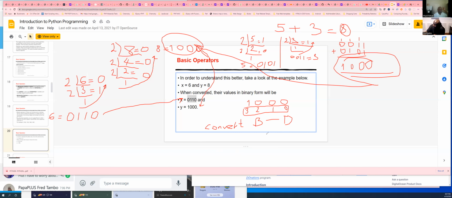It's very interesting. You'll be amazed what happens behind the scenes. In a split of a millisecond, within no time, you can give the computer a big number and it's done. It converts so fast.